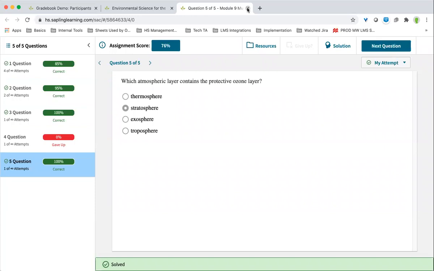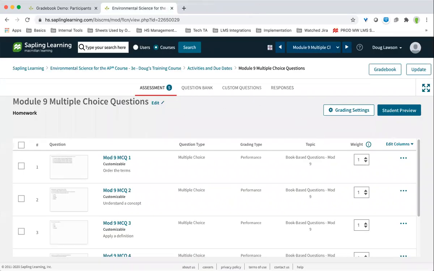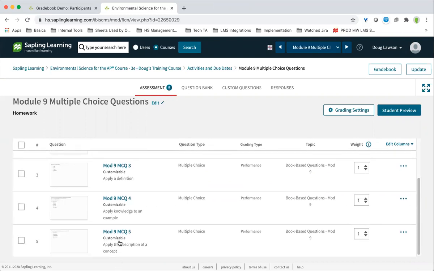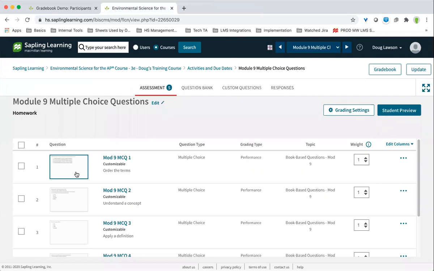I can now close the student preview, and we're back to the teacher view. This view under the assessment gives you a list of all of the questions that are currently in the assignment, so you can decide whether to keep them, remove them, or add other questions from your question bank. You can also give each question a different amount of weighting if you find that some questions you think are a little bit harder and worth a greater weight than others.